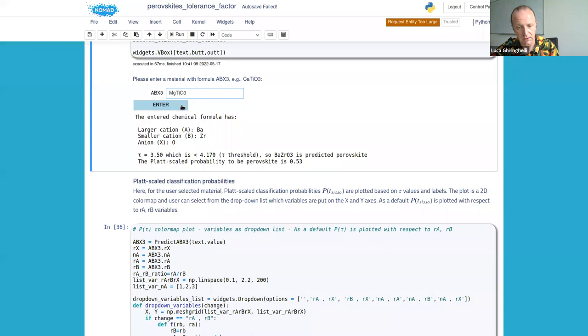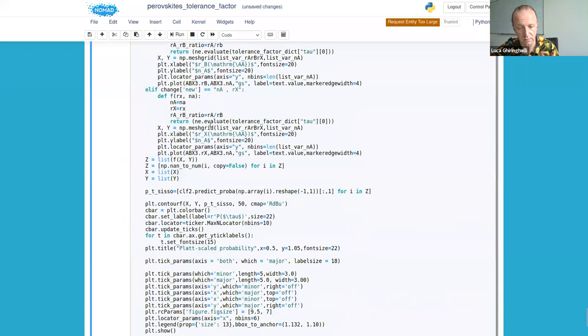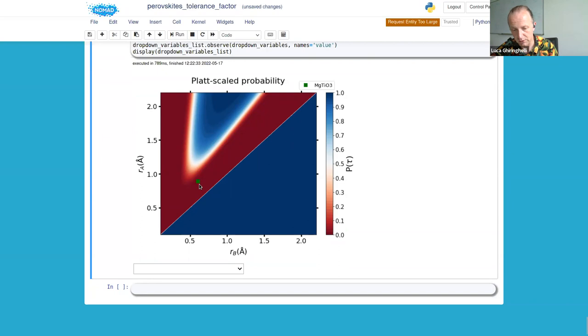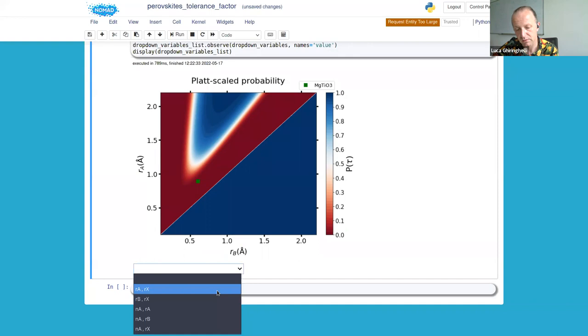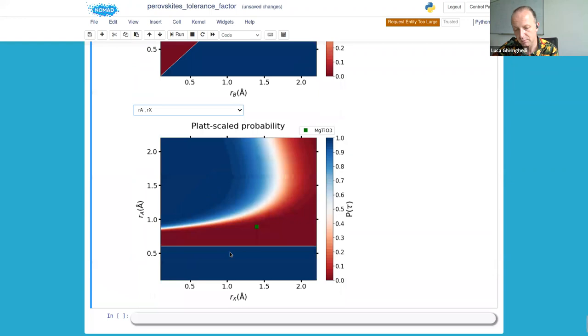Let me see if I remember correctly, and I put here titanium. It should be non-perovskite precisely. I have to rerun this cell. And the material is now not in this area. So this is again a material map. You have to consider only the top part because it's symmetric. As an input you have the radius of the B material and the A material. If you want, you can change the representation, so the A with the X material, and you would see what happens if you change the material.